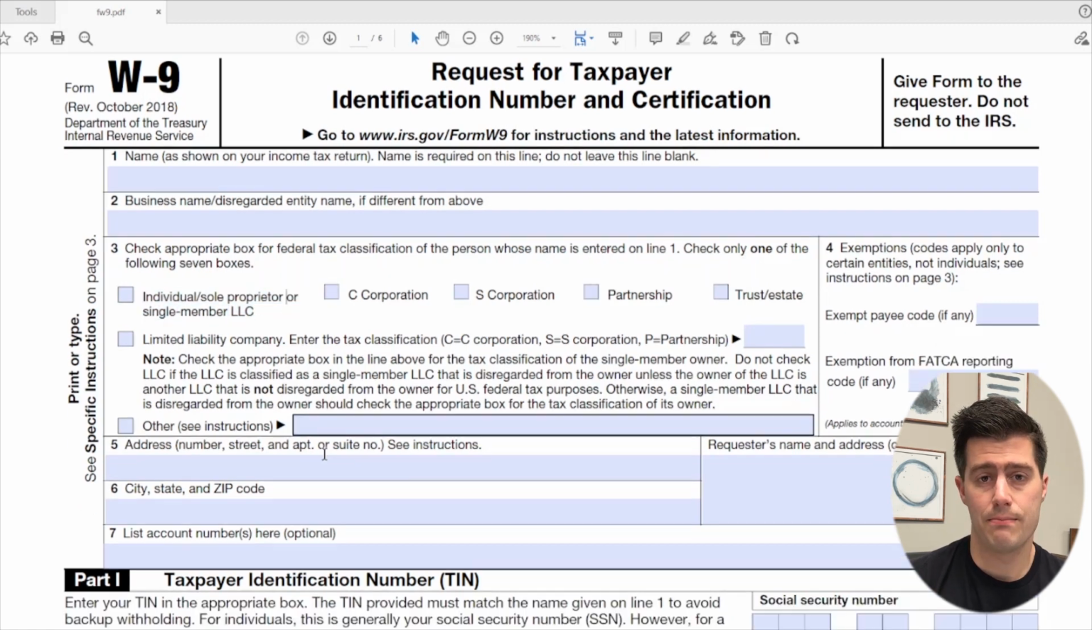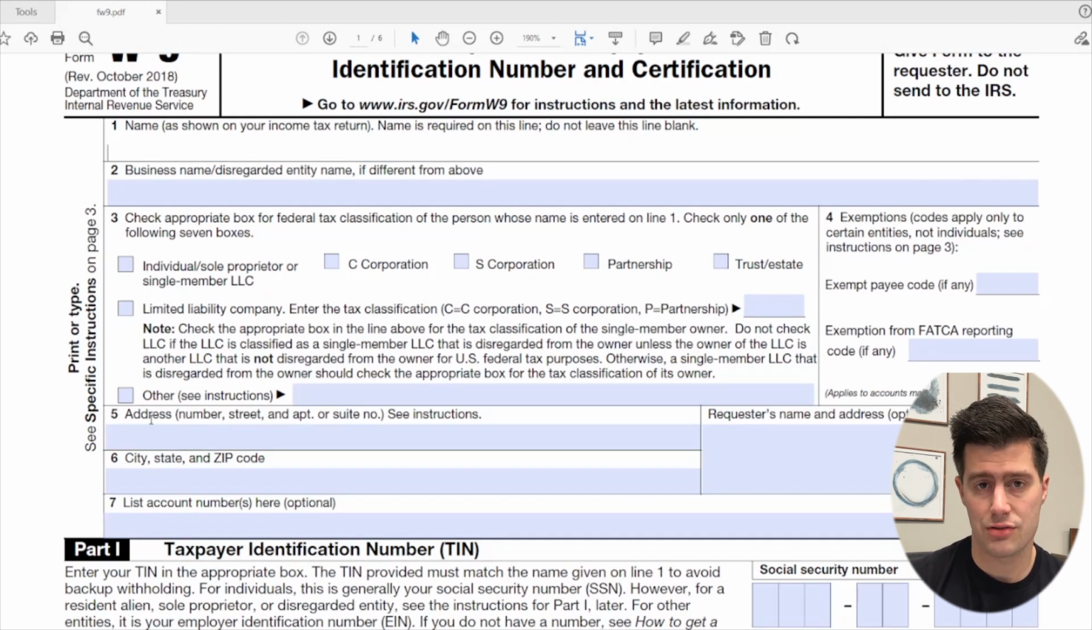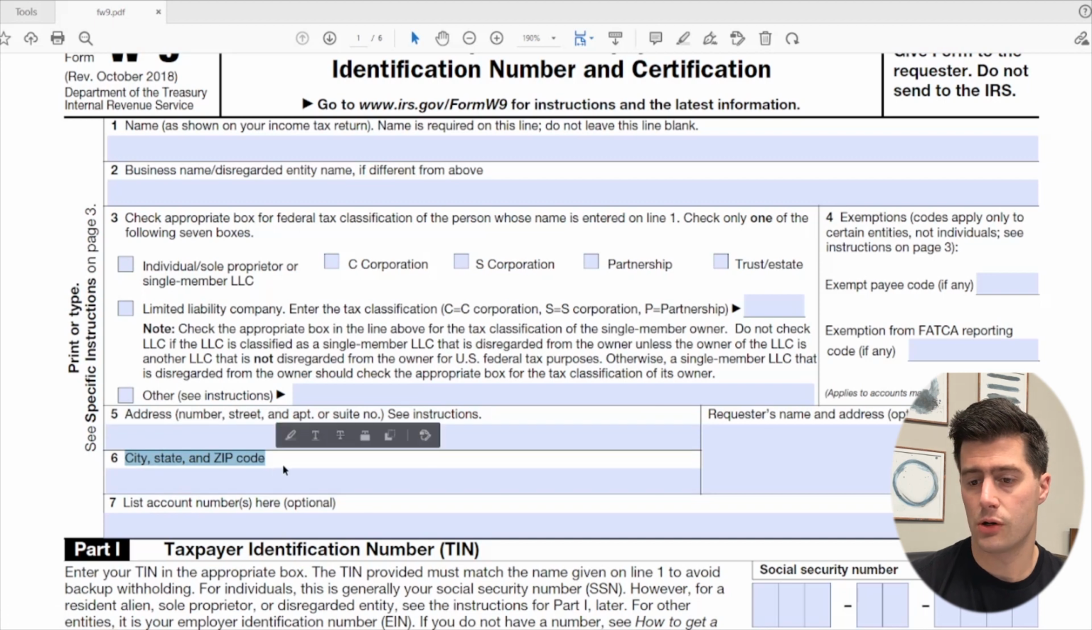So you want their name, you want them to check one of these boxes. Don't worry about number 4. Number 5, their address. So once you file their 1099, the IRS will mail them the 1099. So your address, their city, state, and zip code. And then don't worry about this here. Don't worry about number 7, list account numbers here.